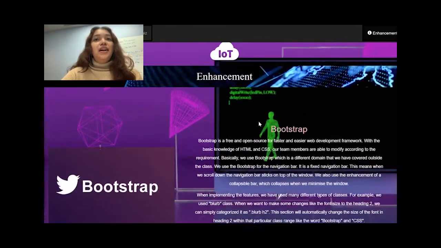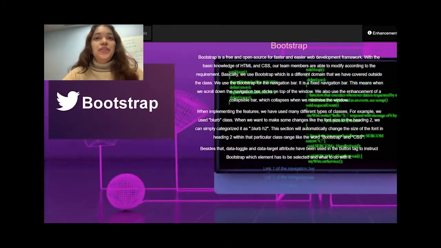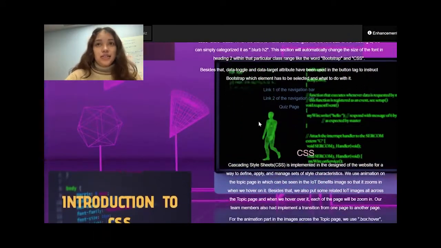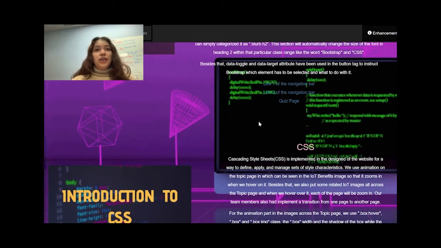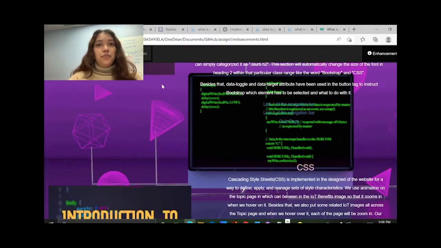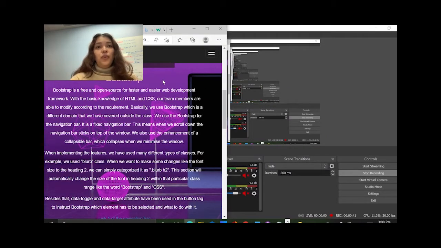I'll be explaining the enhancement page for our IoT website. In this page, we have two different sections explaining the Bootstrap and the CSS. For implementing this page, we have used Bootstrap for the navigation bar. As you can see, it is a fixed navigation bar, and so when you scroll down, the navigation bar sticks on top of the window.